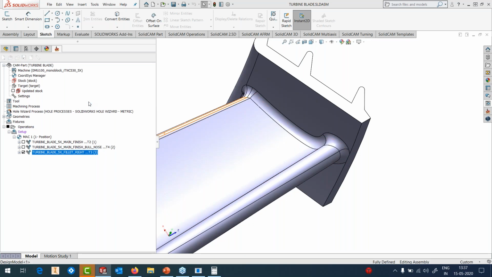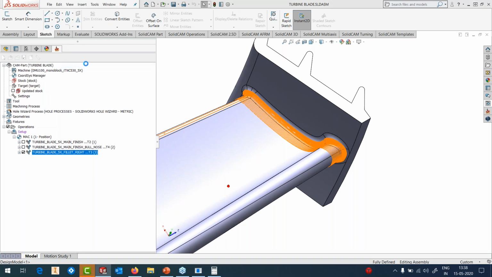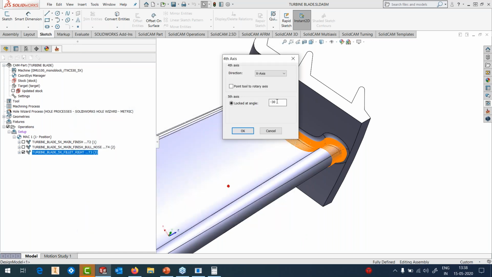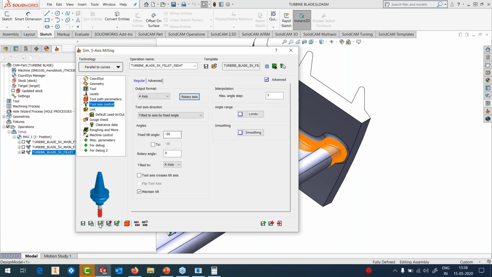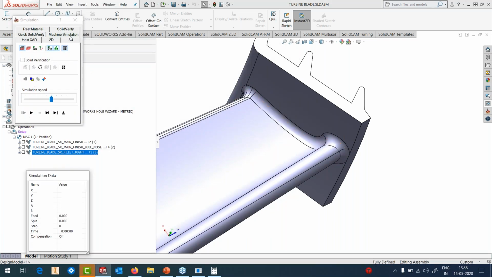If you look at the simulation this time, what I've done, you can see here, I'm using a 4+1. If I show you the toolpath parameters, the tool axis, you can see it's the 4th axis. That means I'm going to have simultaneous 4 axis, and the 5th axis is locked at -30 degrees. So that's not going to change. So the 5th axis is locked. I'll just right click on this. Let's go into the simulation of the machine.